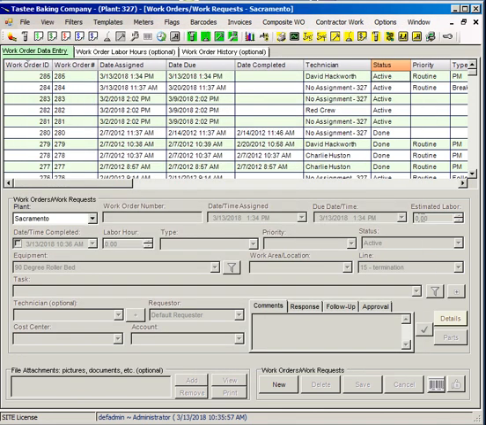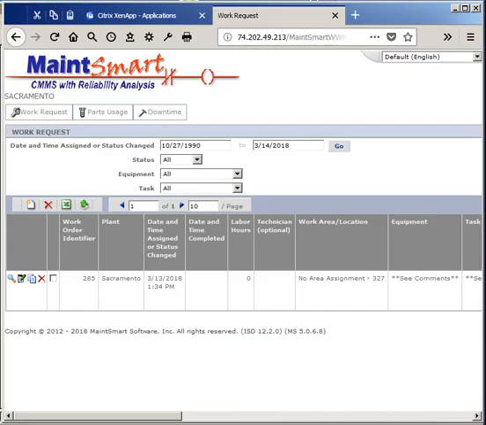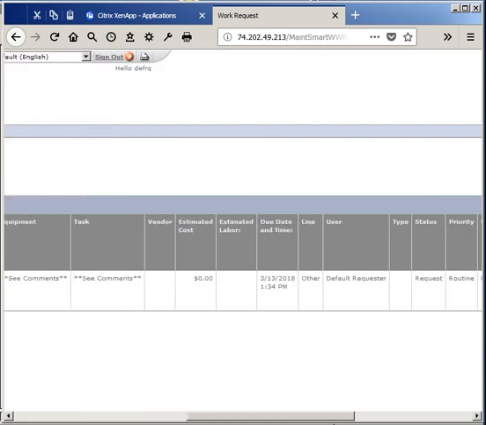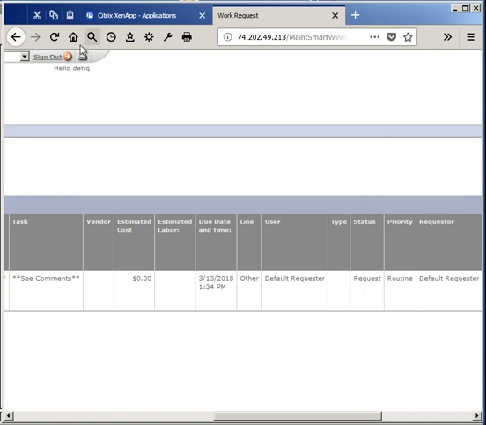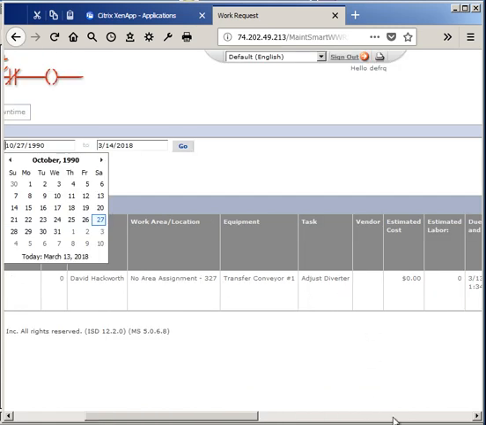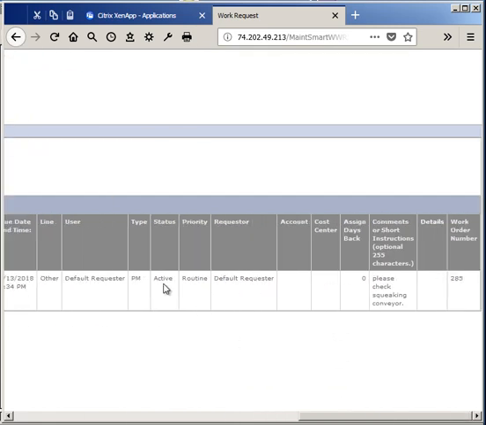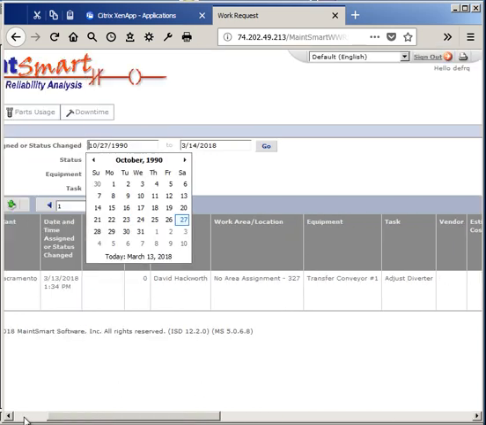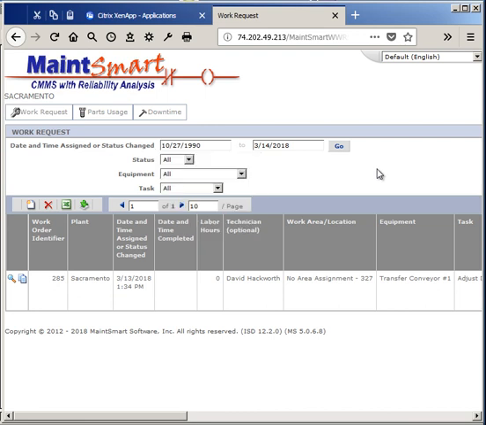Okay, so let's go back to our cloud version, or I'm sorry, our web version. And here is our original request, and it's probably still going to say request, and it does. So we'll go ahead and refresh that to get the status update, and now you see it's active. Okay, so the requester will still be able to see their requests and watch as they progress through the system from request to active and so on.